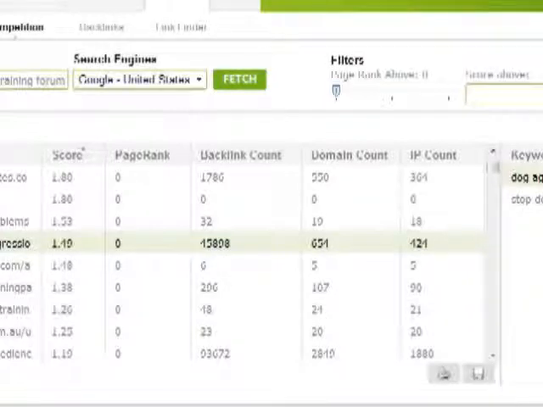So the next thing that we'll have a look at is the backlinks tool.